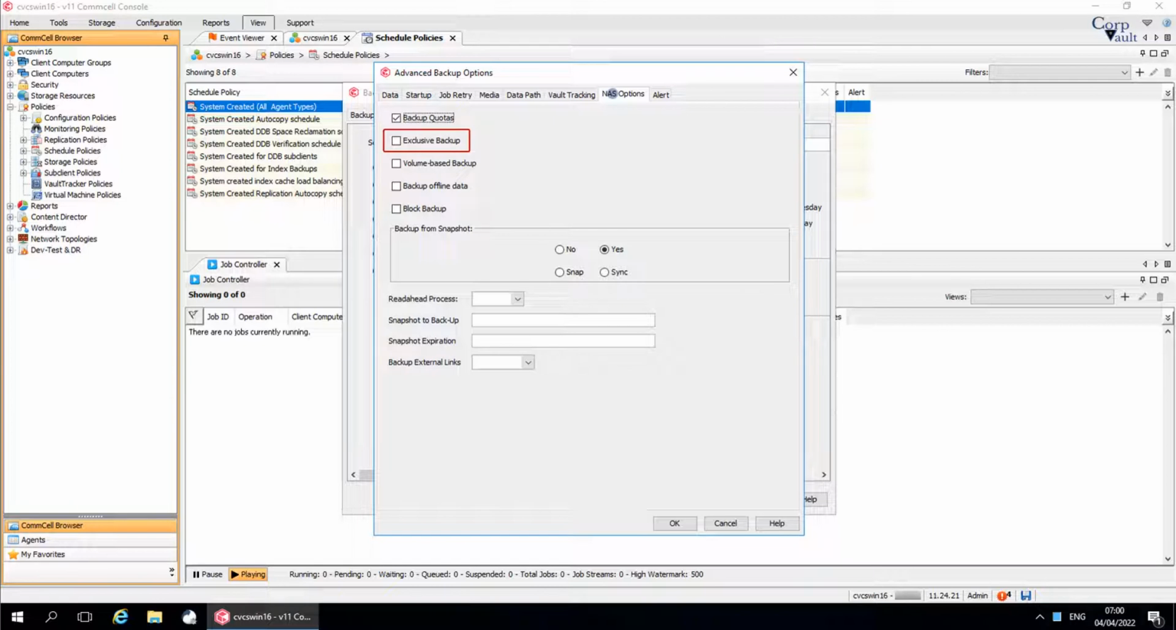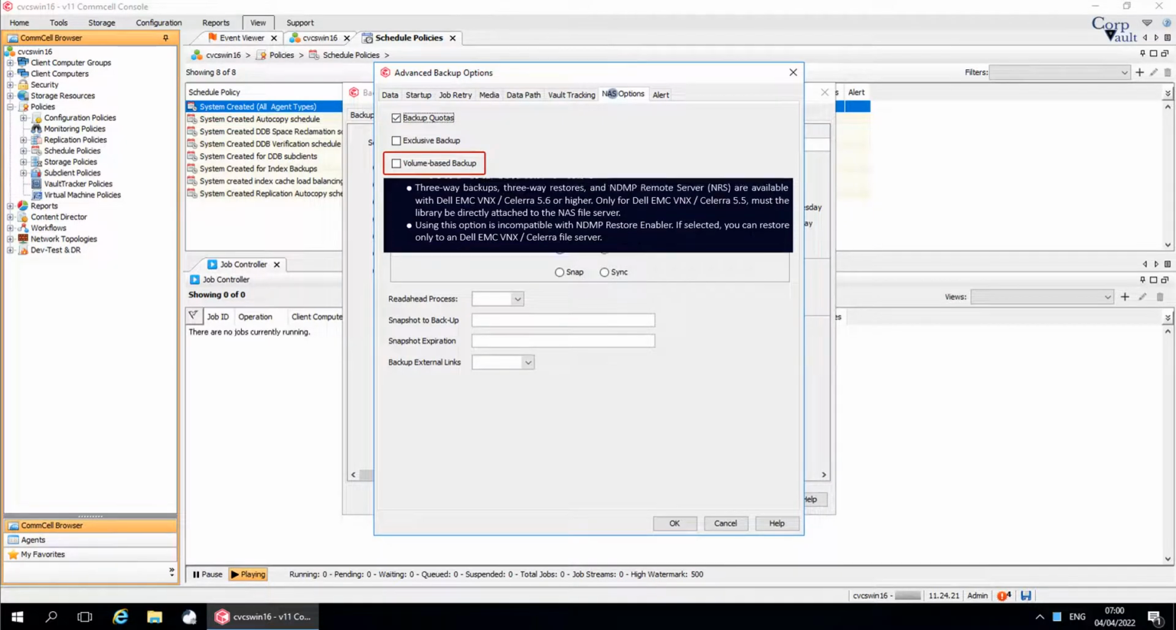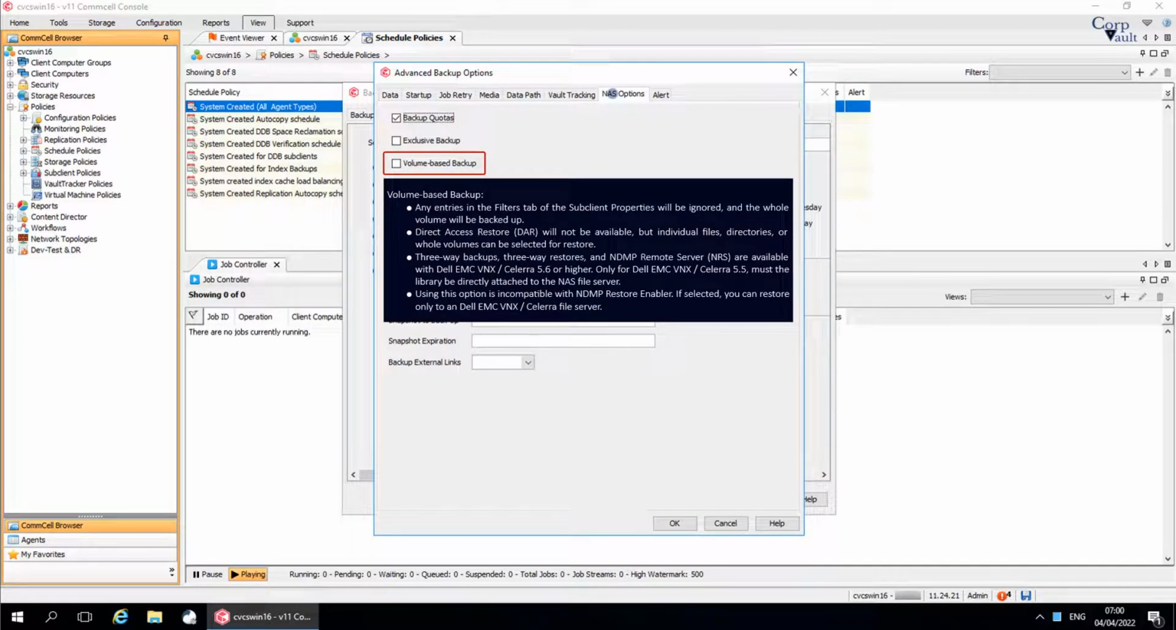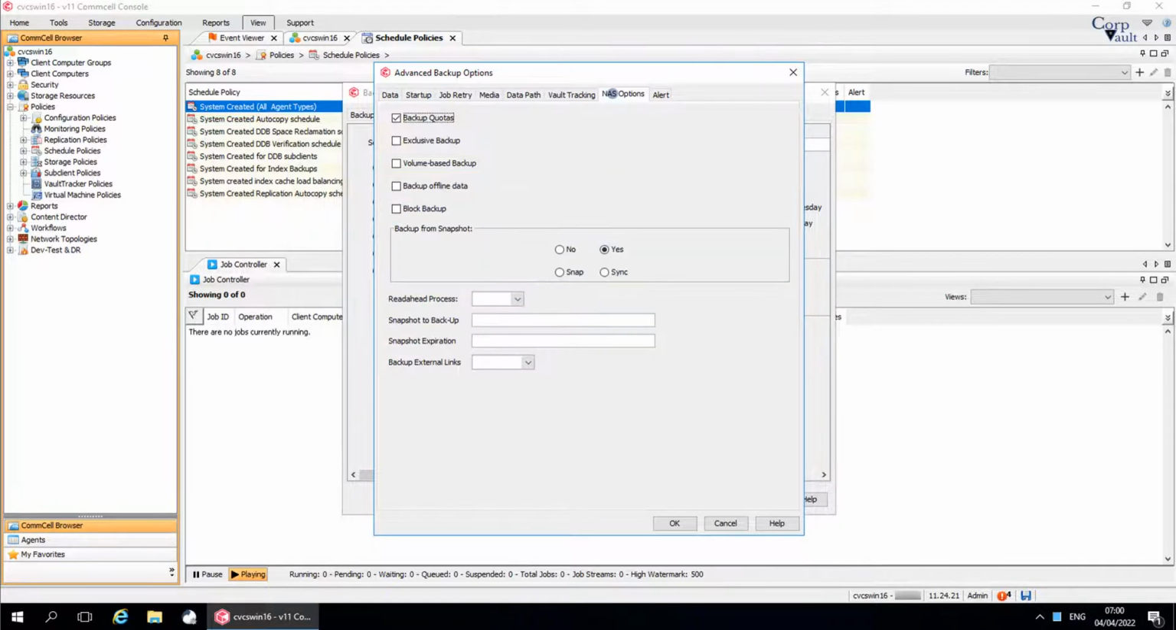Exclusive backup prevents the concurrent execution of multiple backup or restore operations on the same file system. Volume-based backup performs a data block level backup of an entire specified volume, rather than a file-by-file backup. When this option is selected, any entries in the Filters tab of the subclient properties will be ignored, and the whole volume will be backed up.